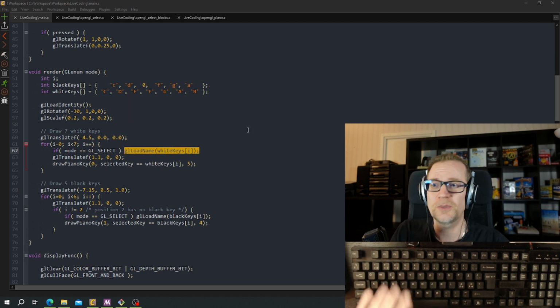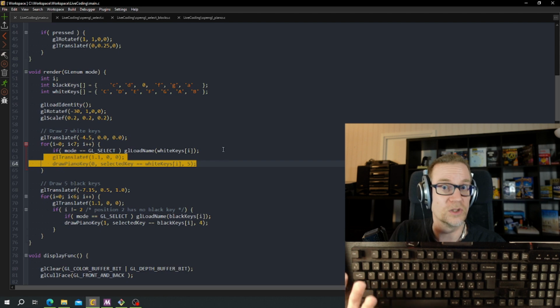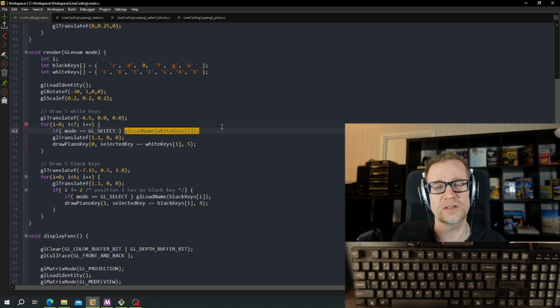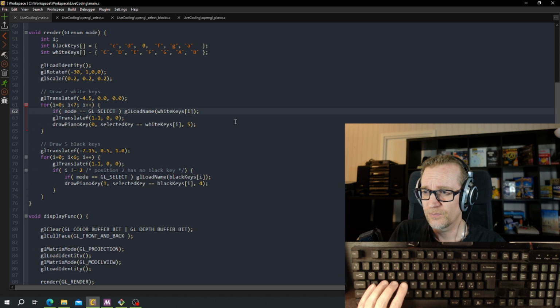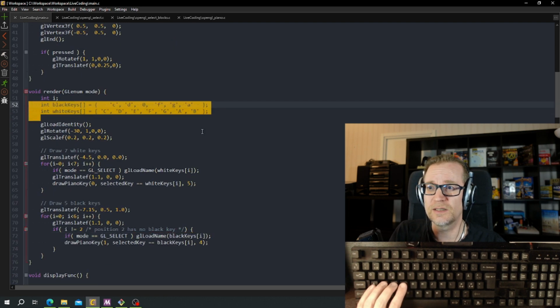That was a lot of talking about name stacks. So if we are in selection mode, then it sets this name, and then it's just rendered as normal. And if you are in render mode, then it just skips setting the name, because I think it's a bit of overhead, because it's a pointer that I specify from the program's memory. So I wonder if it's a bit of overhead to fill in this one. And then I draw the white keys, and I draw the black keys and do the same, loading the names of course. And the names of the different keys are up there.